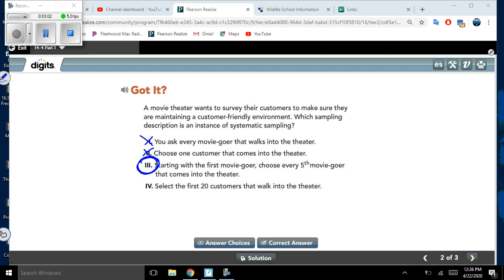And then the fourth one, select the first 20 customers that walk into the theater. Once again, that one should look familiar to you, and the reason it should look familiar to you is because it is convenience sampling. All right, let's move on then to slide 3.